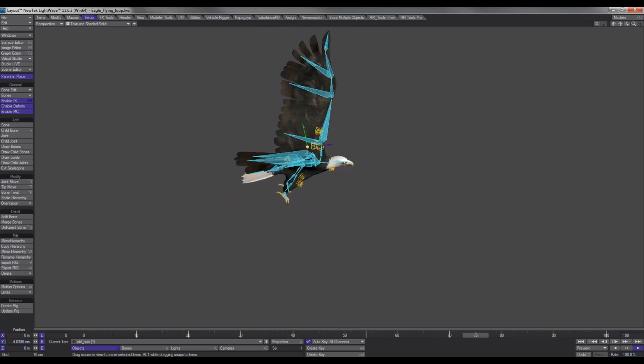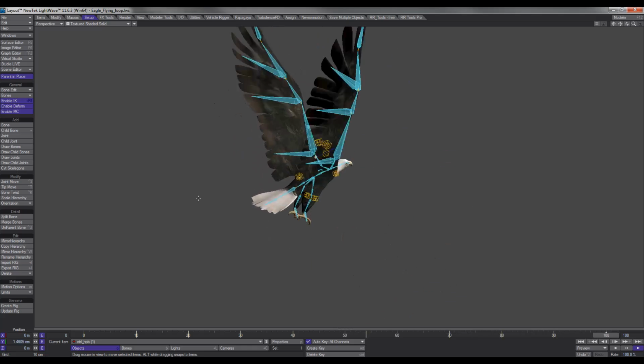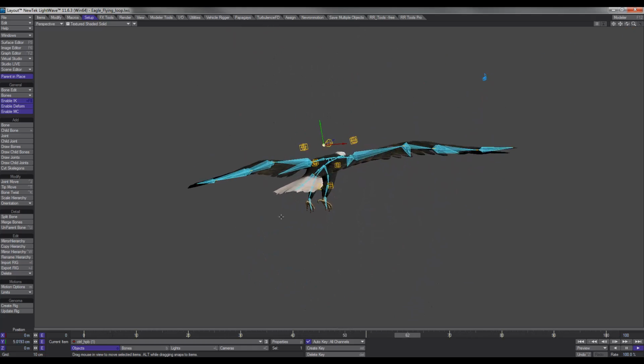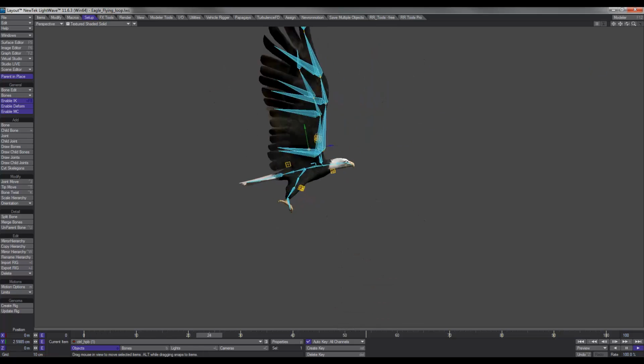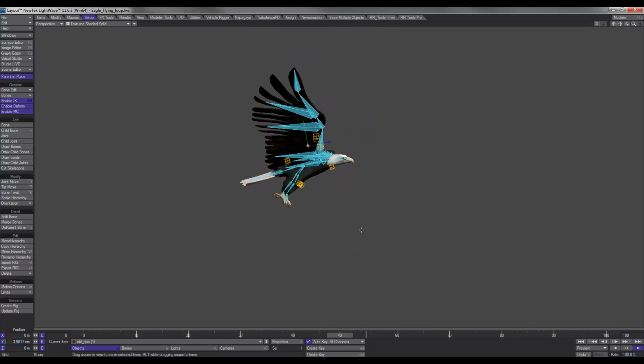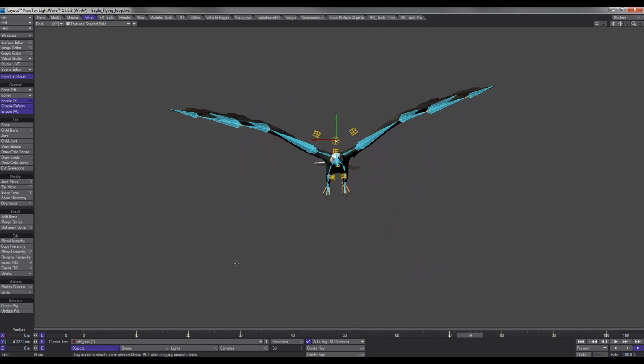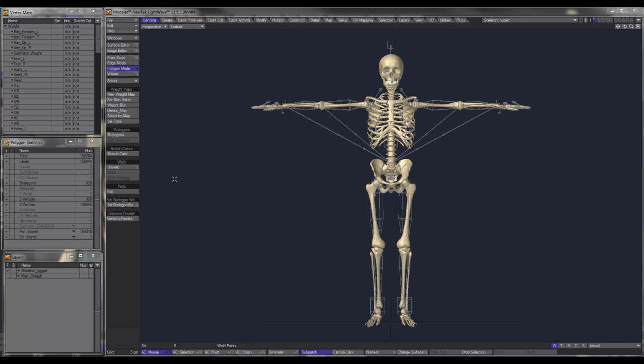And you can see in the back we've got the tail working as a rudder. We've got the legs bouncing up and down. Okay, this is the front view. Here's another example of using the Symmetrical FK controller.